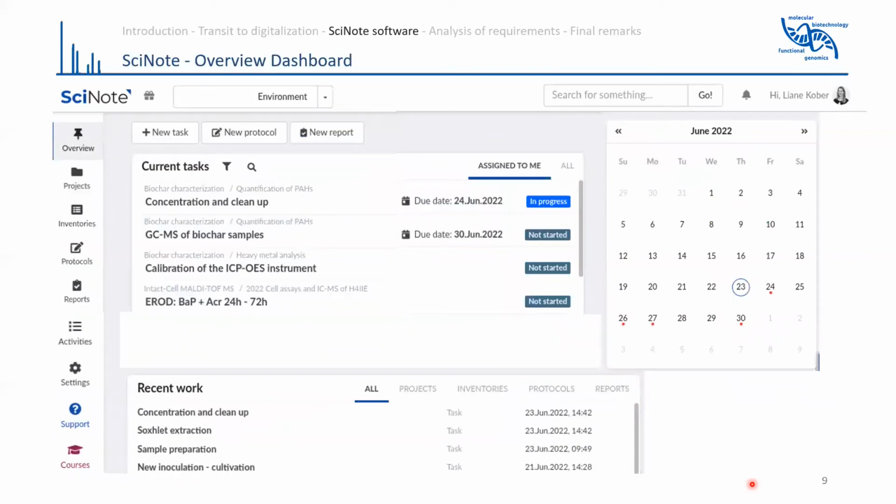Okay, let's take a closer look at the software itself. For that purpose, I included several screenshots. If you log in, you will see an overview of your ELN. You have your current tasks on the left. Then you also have a calendar where a red point is indicated when you have a due date where you have to do something. And on the bottom, you also see your recent work.